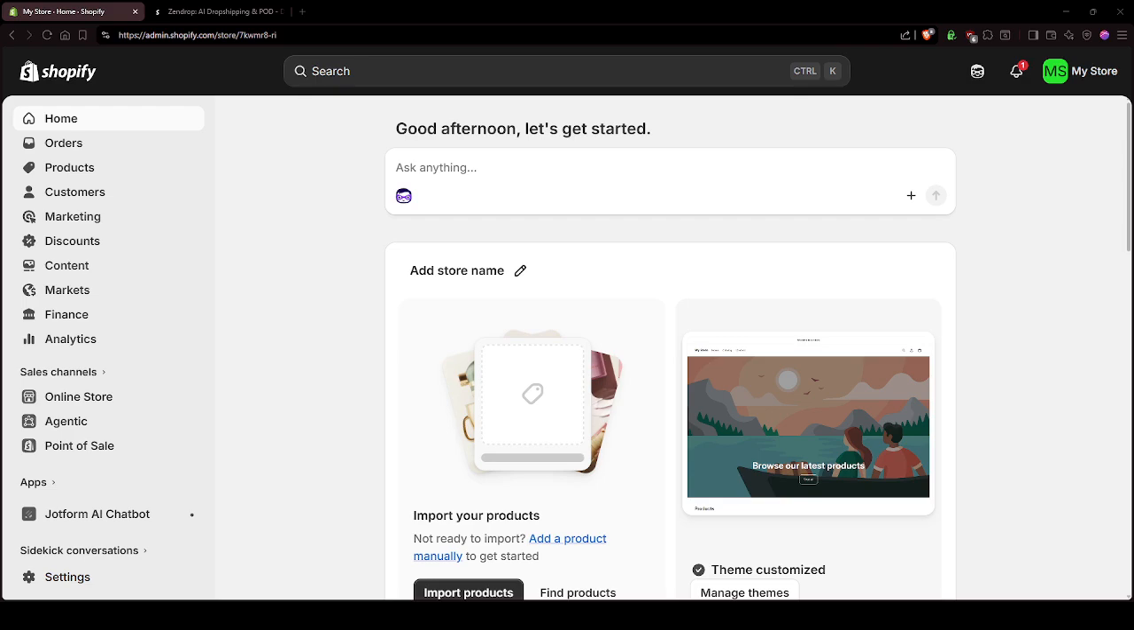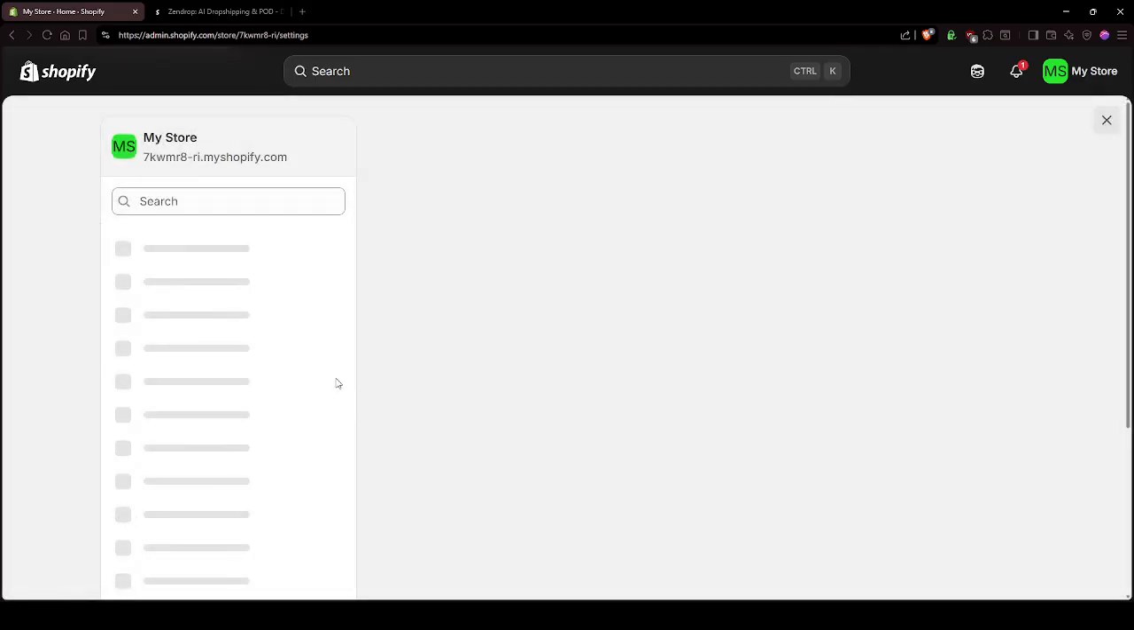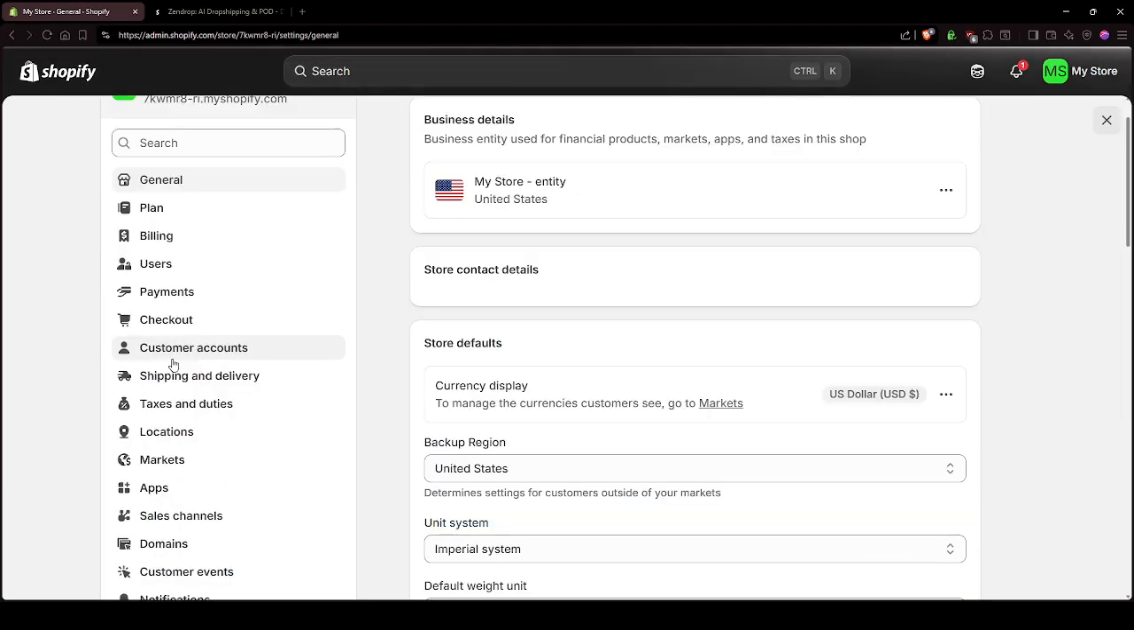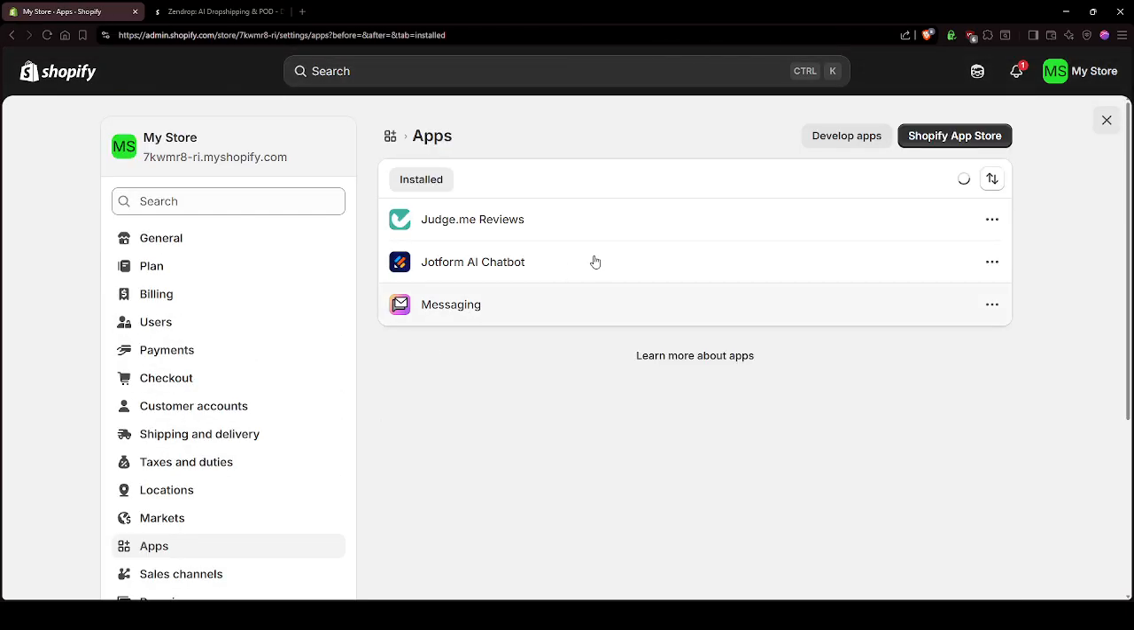Let's start right from your Shopify admin dashboard. Once you are logged in, look to the bottom left corner of the screen and click on the Settings gear icon. From the Settings menu, find and select the option labeled Apps and Sales Channels. This is where you manage every tool that connects to your store.